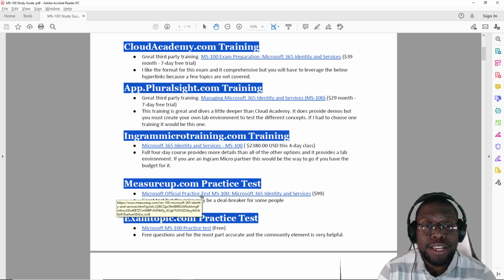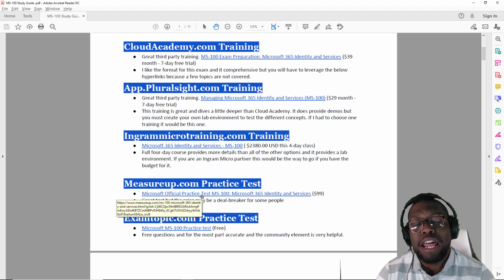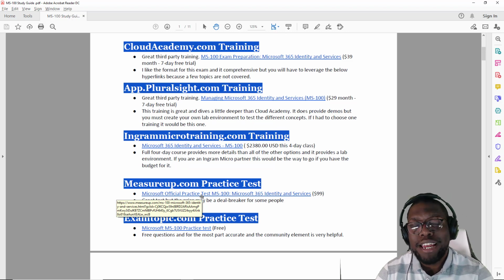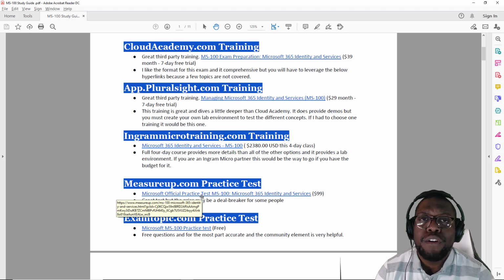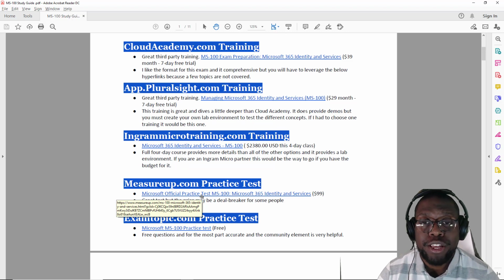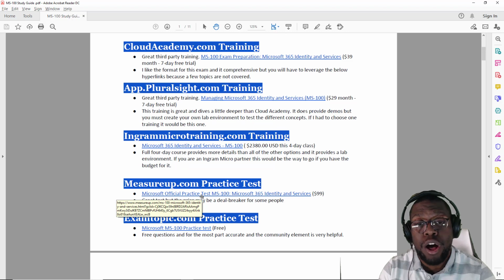Measure Up and Exam Topics are the two go-to exam databases I use for practice material. I prefer to use Measure Up. It's a little bit more expensive. It's usually $99, but now they're offering 40% off. So definitely go grab a few of those trainings if you can now, because you're getting 40% off.